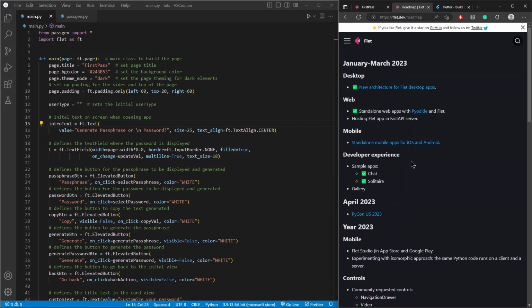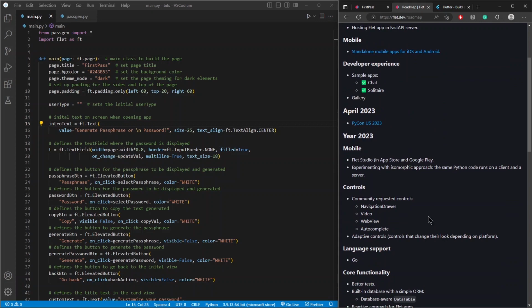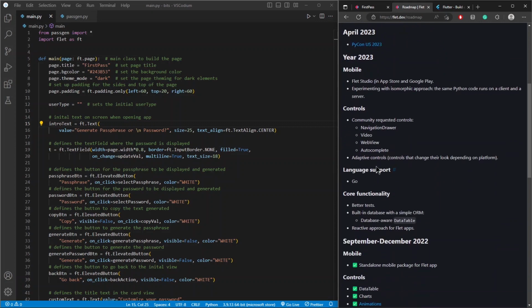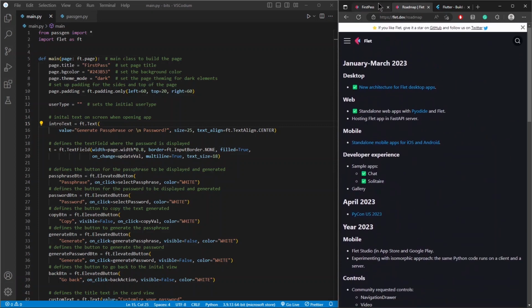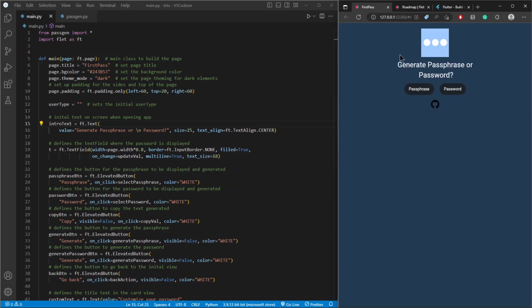I believe they're working on creating a Flet Studio for mobile development, increasing some controls, adding Go as a language. I believe they're adding Go and a few other languages. I think it's like 2 or 3 that they're working on, but right now it only works with Python, but this is what we're going to build.